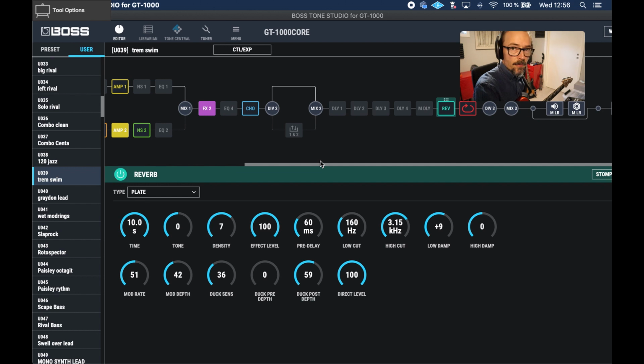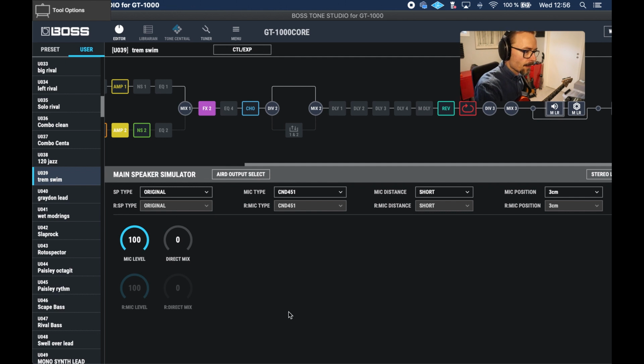Last block is the reverb, which is set for maximum time actually, which is 10 seconds. And then quite a bit of modulation on this one. It also has a pre-delay, that's why it didn't kick in immediately. Main speaker, once again, is original, and the microphone is a condenser 451. Distance short, position 3 centimeters.